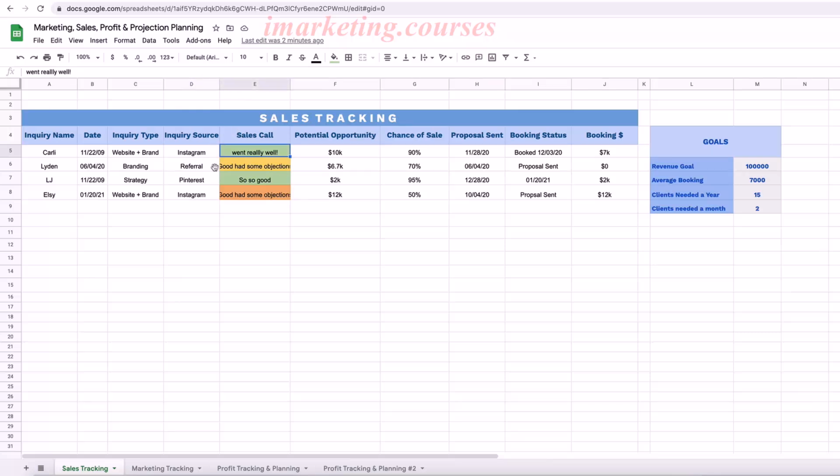Next is sales call notes. This is where you get to note how the sales call went. I like to change the color of the box depending upon how I felt. Obviously green is like, yes, it went really, really well. Yellow is like, it went okay, I'm not quite sure how it's going to go. And then orange and red is it going not so well. And then you can put some notes in there as well.